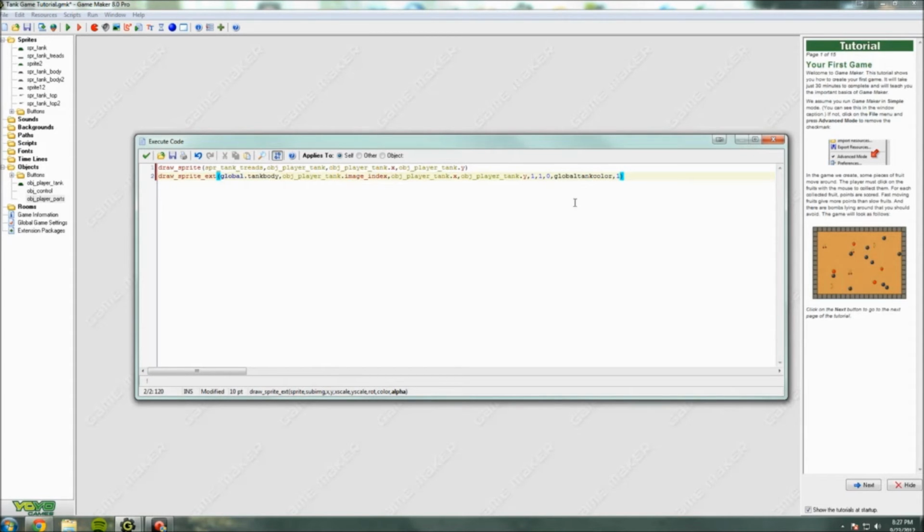Alright, if you did want some rotation and you want it to be parented, you could do obj player tank dot image angle. So whatever you set that to. Now we'll copy this and paste it, and we'll tweak the settings a little bit.